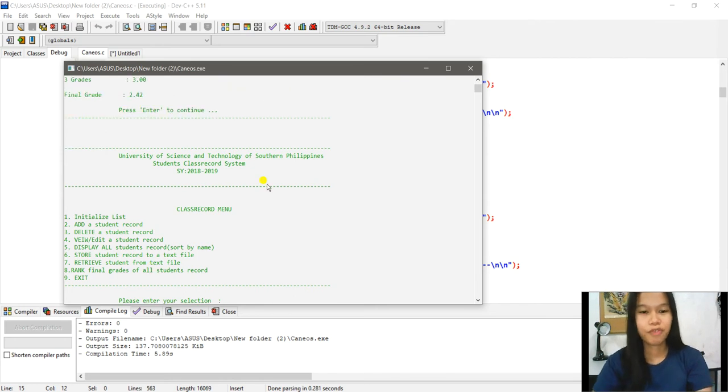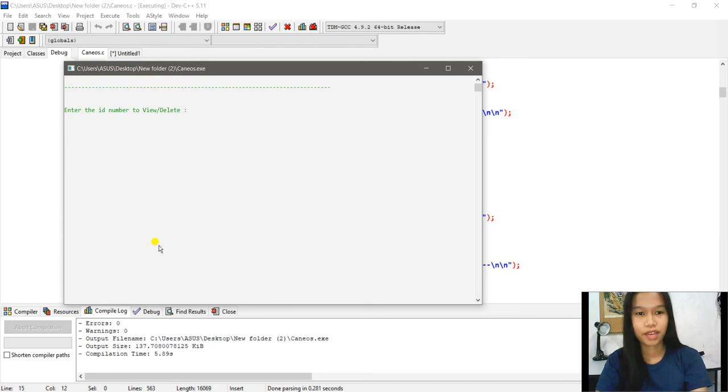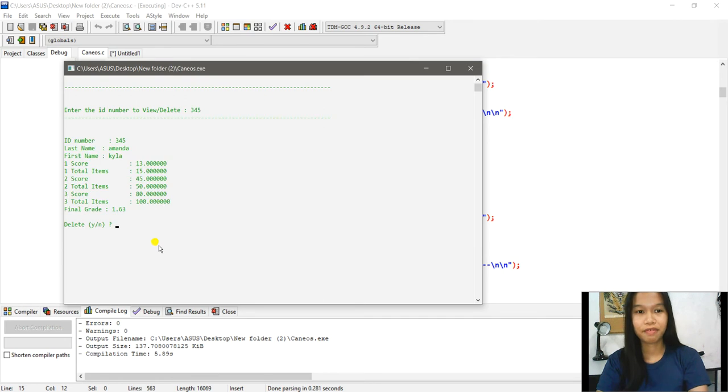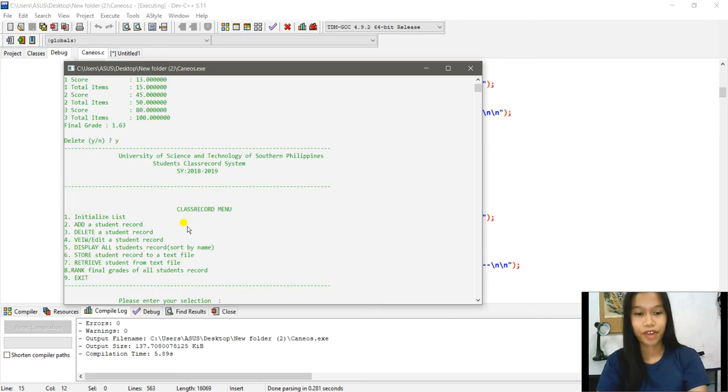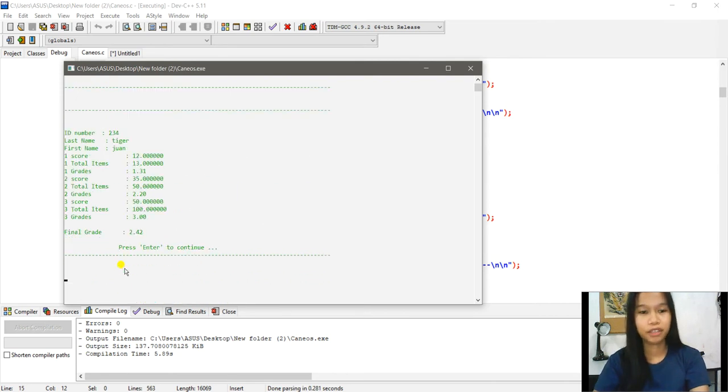Alright, if we want to delete a student record, then we have to press 3 and then enter the ID number, 345, and that was Amanda. Here it asks if we are going to delete, yes or no. Yes. Okay, just delete. Here, if we display to check it out, Amanda has been deleted, and Tiger Juan has been displayed.